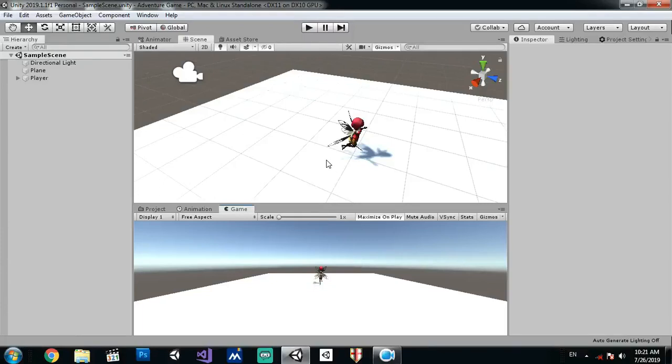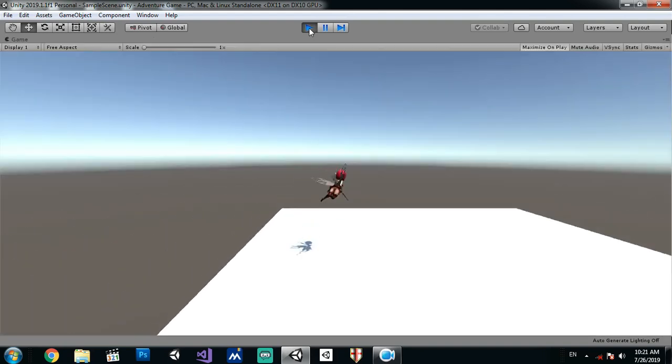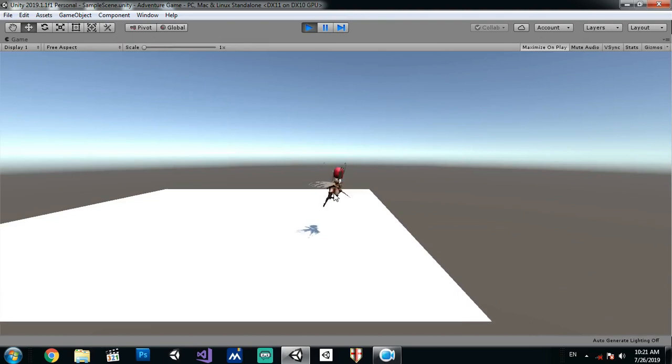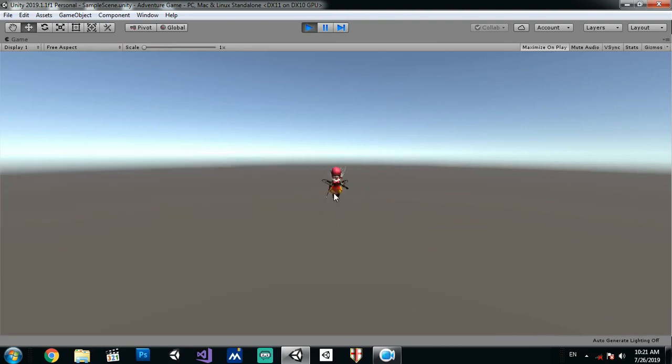In this video we're going to make the ground and jump mechanics. So now if you hit play, as you can see the player can't jump and she's actually floating above the ground, and if there's no ground below she'll just fall down. So without further ado, let's get started.